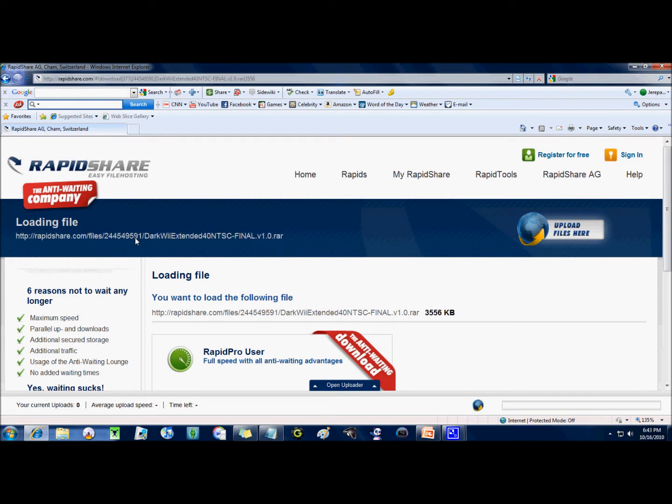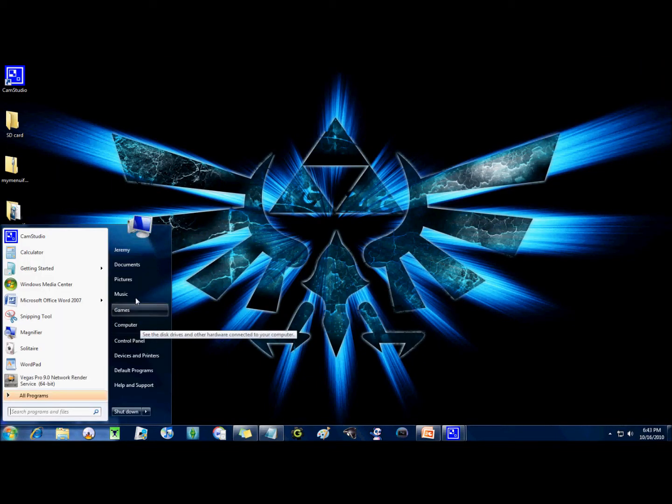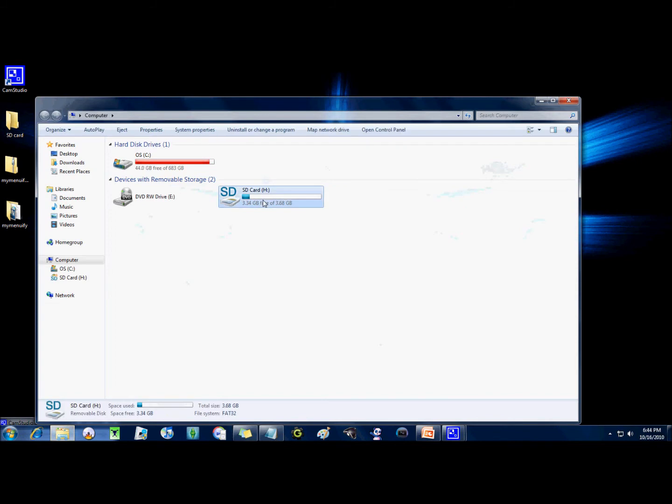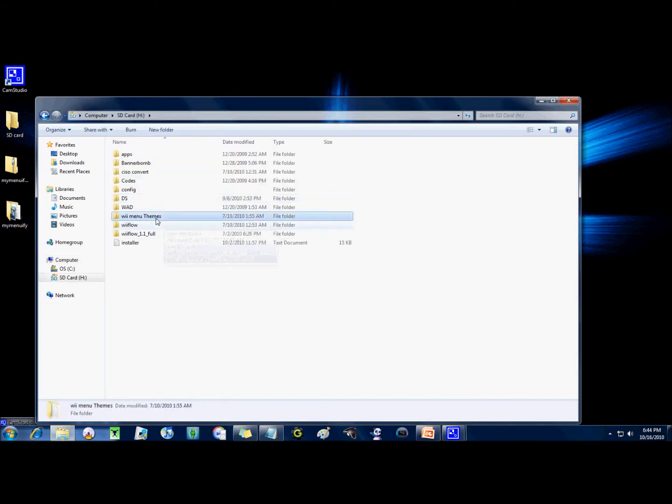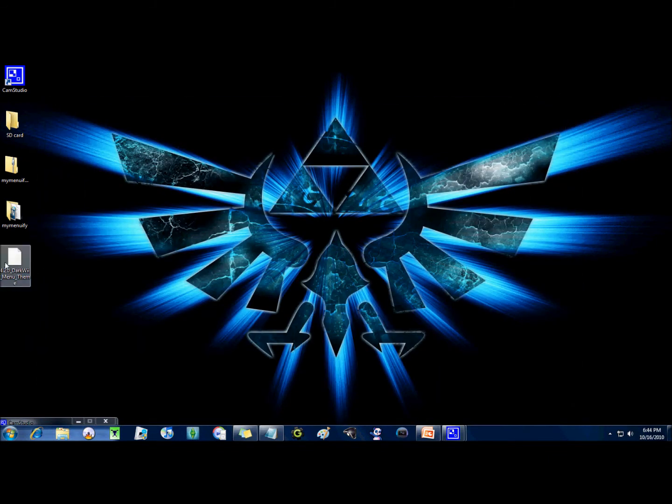You understand how to download it. So just save that to your desktop. I already have it here, in my SD card. Let me just copy. All right, so there it is. This is what you're going to get from that website: 4.2U dark menu scene, whatever.